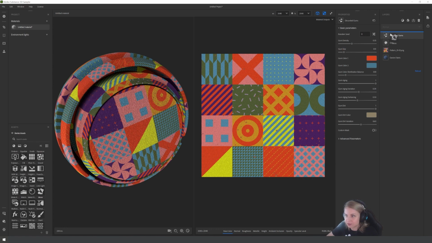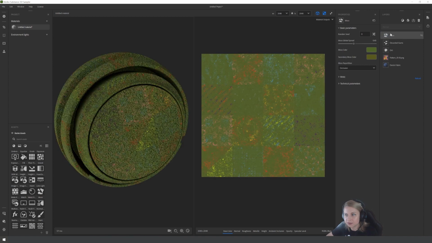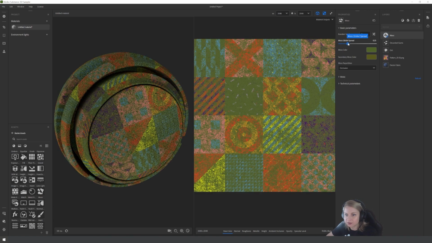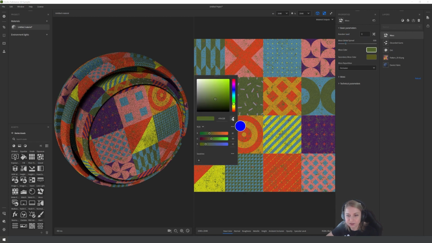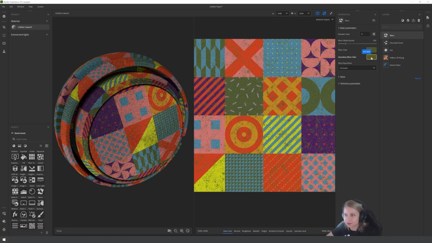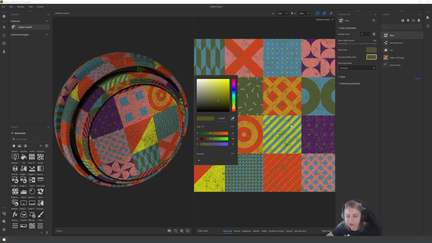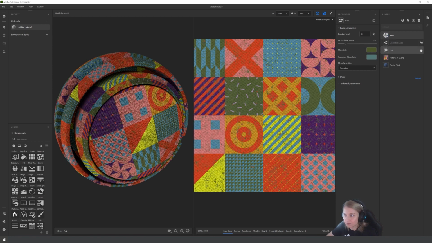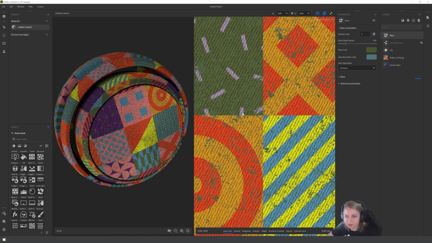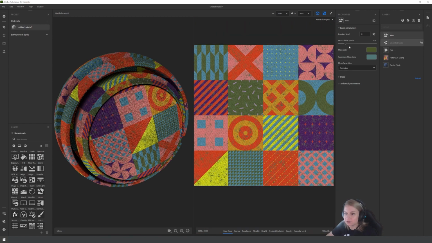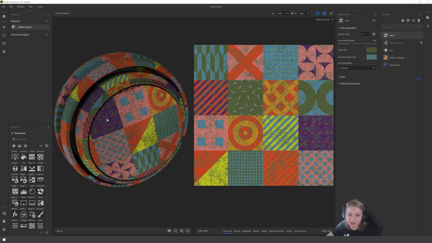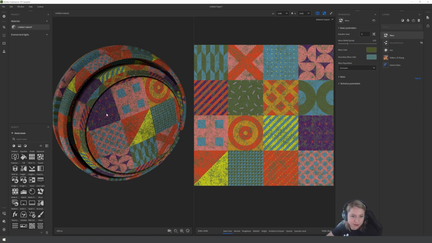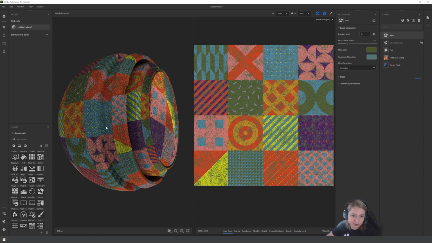Moss, for example. Let's see what it's doing. Oh wow. Okay, oh, this looks fun. Let's try this green. Secondary moss color, let's make it blue. Okay, very interesting. Wow. And now we get a really mossy material.